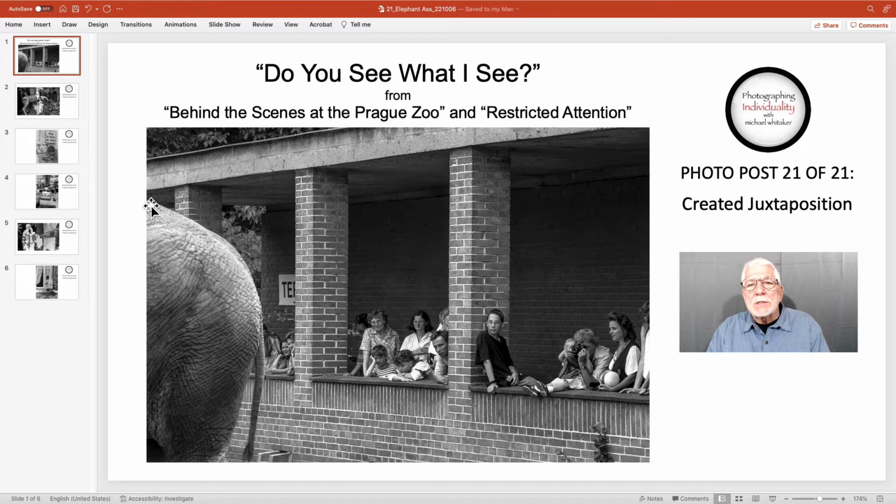As I mentioned last time, sometimes I capture images during the process of another project. This image, Do You See What I See?, is part of the behind the scenes at the Prague Zoo project and also the restricted attention project. I was there to do behind the scenes at the Prague Zoo, but as it turned out, this image very nicely fit with my concept for restricted attention.